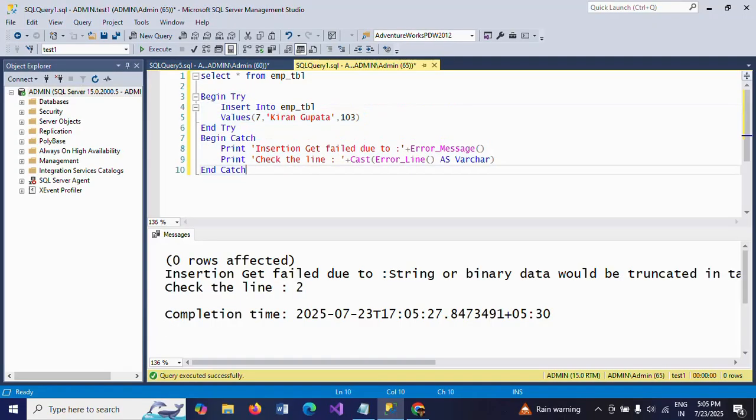So this is how you need to get the error messages and get the details of the errors using a try block and catch block. Without try there is no catch block, and without catch there is no try block. Both are interlinked and you can use them simultaneously to handle the errors.